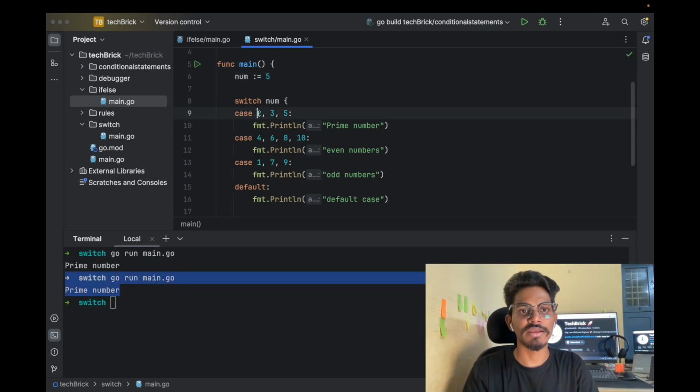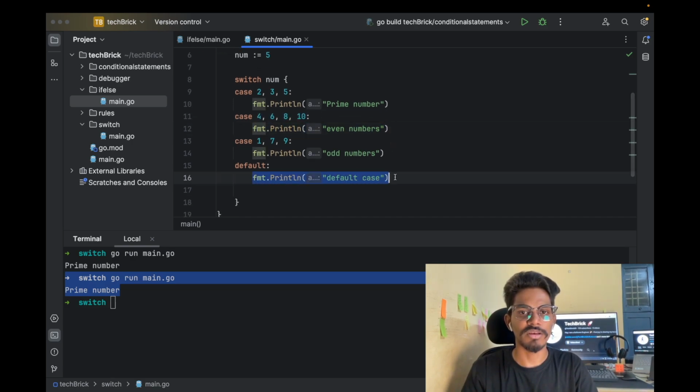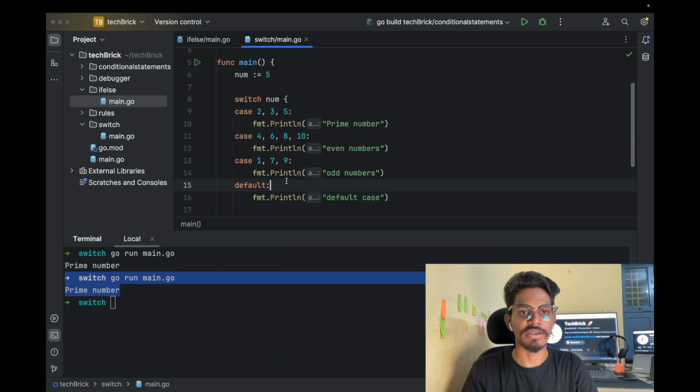So here we can see we can provide multiple values for a single case in order to execute. In all of these particular values of the case, this particular line will be executed. Similarly here as well. If I give input as either 4, 6, 8 or 10, this particular line will be executed. And the default case is again as usual: if none of the cases are matching, then this particular statement will be printed.